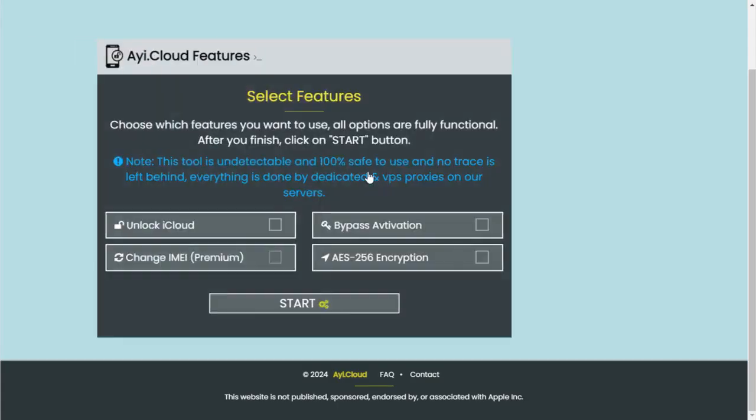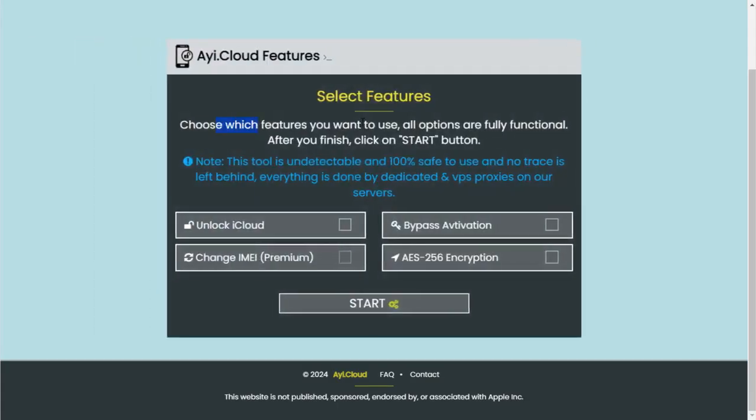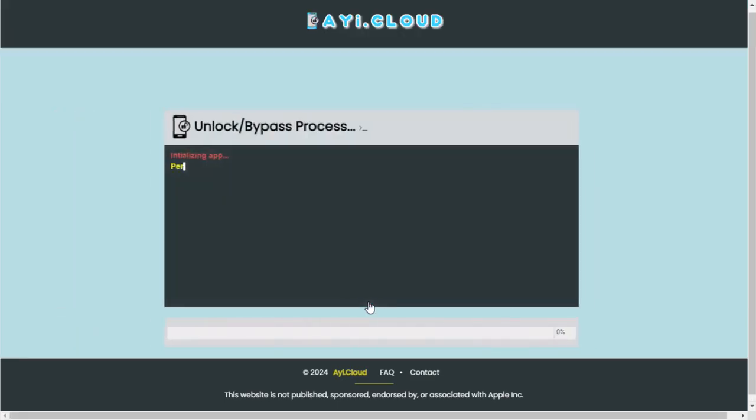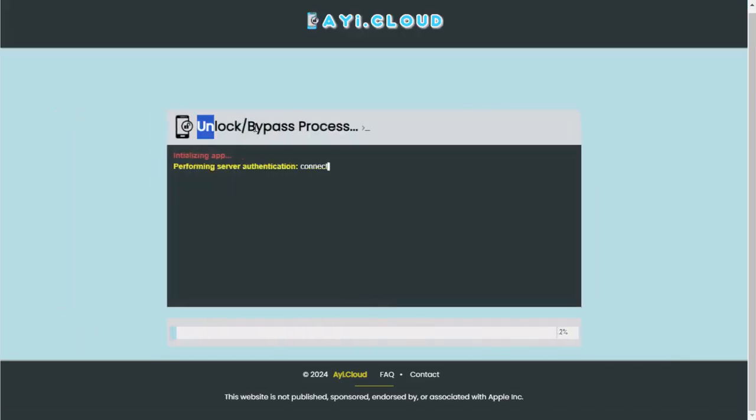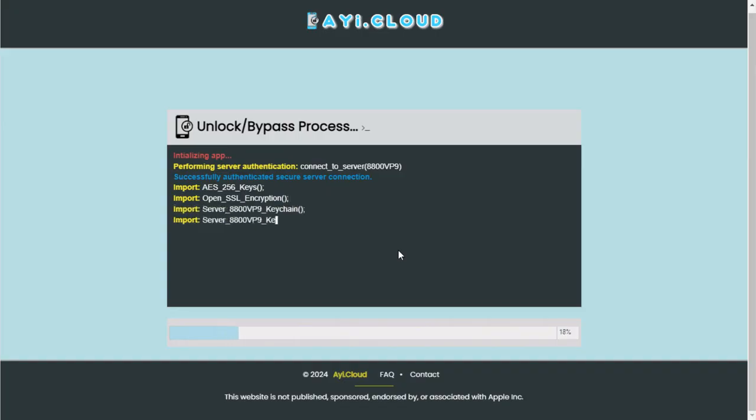On the next page, you'll see a few options like Unlock iCloud, Bypass Activation, and AES-256 encryption, etc. You can choose to unlock iCloud if you want to remove the iCloud lock. Alternatively, select Bypass Activation if you just need to bypass the activation lock on your iPhone and other devices. Step 2. Choose your option. Once you've selected your option, click on the Start button to initiate the unlocking process.